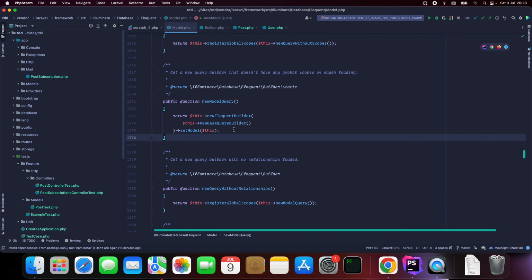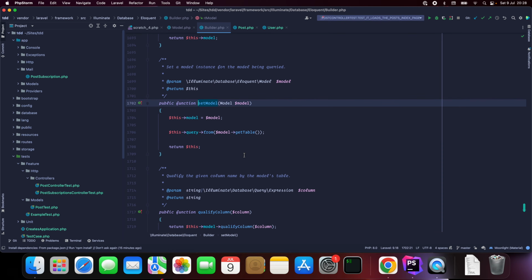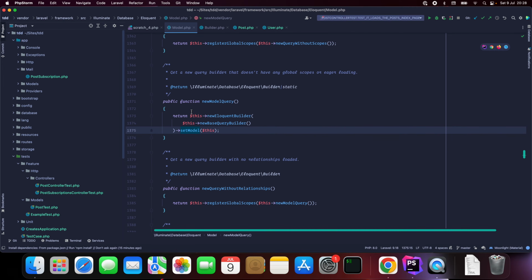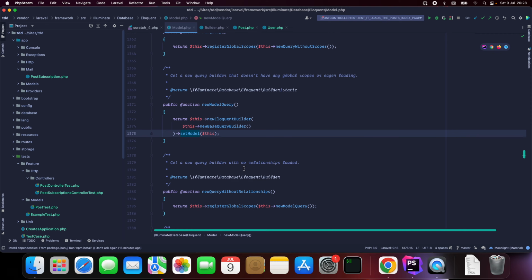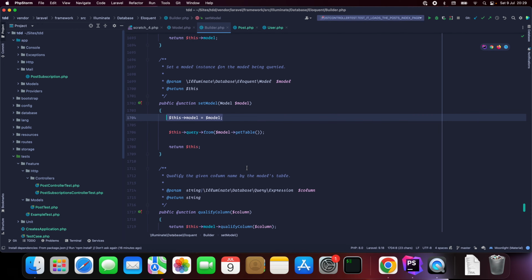Well, to sum it up, we call this setModel method, and it is available on the Eloquent builder class. So it just sets the model that we pass. In this case, we're passing the actual object, an instance of Post. The reason it does this is because, as you can see, the query builder stuff is not actually on the model class. It is on a separate Eloquent builder class. And we need this class to be aware of which model we are talking about.